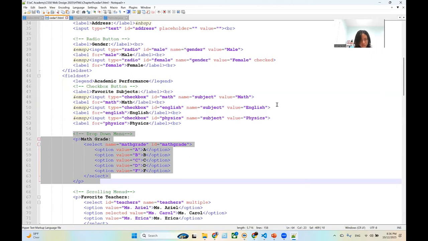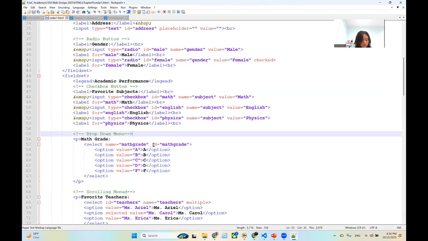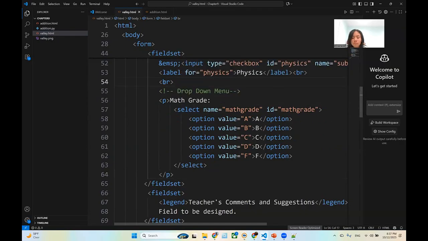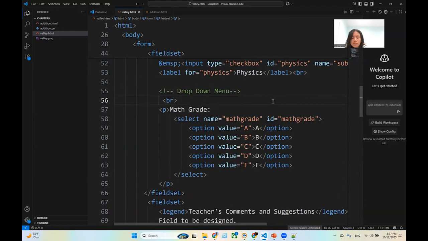For the math grade, you have a paragraph. Inside the paragraph, you have the text of math grade, and then you have the select option, named math grade, with ID equals math grade. The values are A, B, C, D, F. So this one is for math grade. Let's put this back into our code right here, with a break also for the drop-down menu.